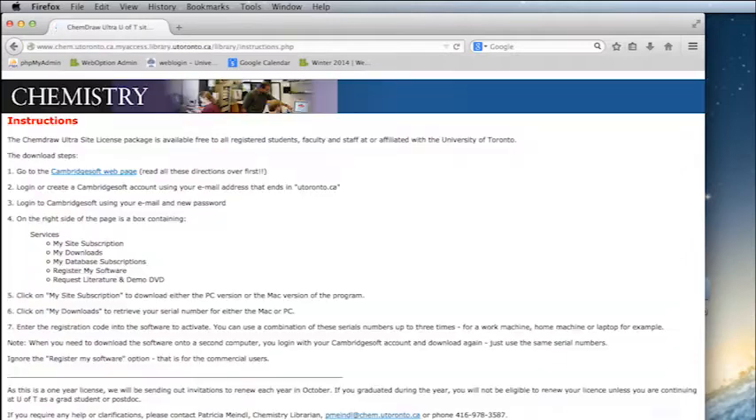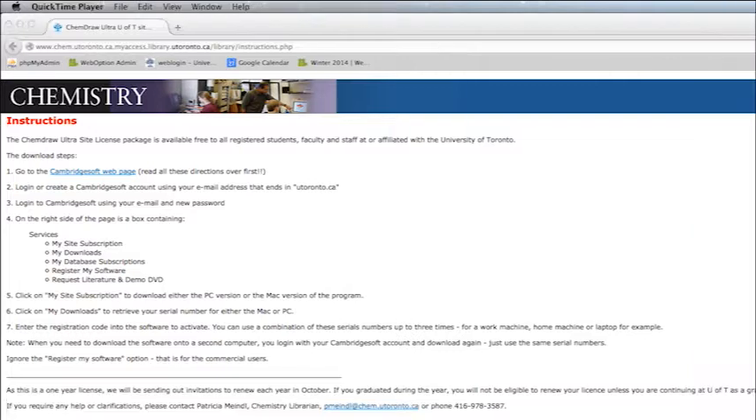After you log in, a page of instructions will appear. Make sure you read over all the instructions first before you proceed. Let's walk through the download steps. Please note that any reference to CambridgeSoft will now be PerkinElmer Informatics.